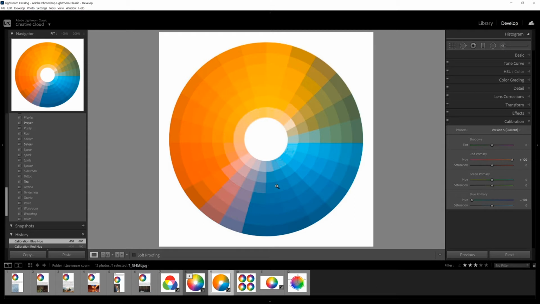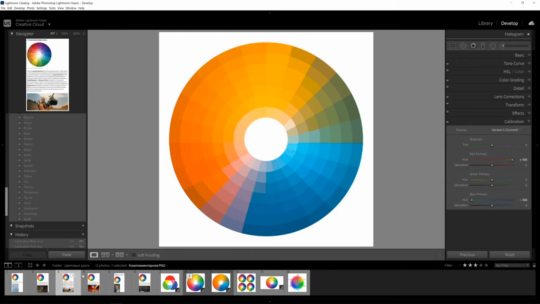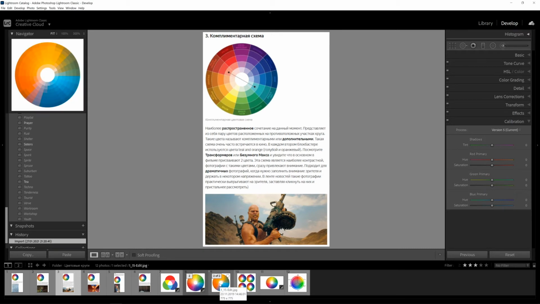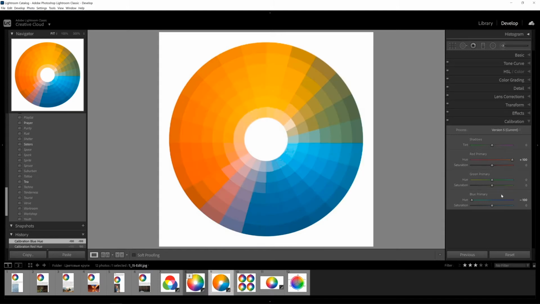And what do we see now in this circle? We see our standard complementary scheme. Just the position on our circle is different, so it is an orange-blue combination versus the teal-orange combination, which we discussed in the first part of the masterclass. This color scheme is used frequently in movies, blockbusters, as well as by photographers because it is one of the simplest schemes. So, just with two moves, we brought all the colors in our image to this scheme.